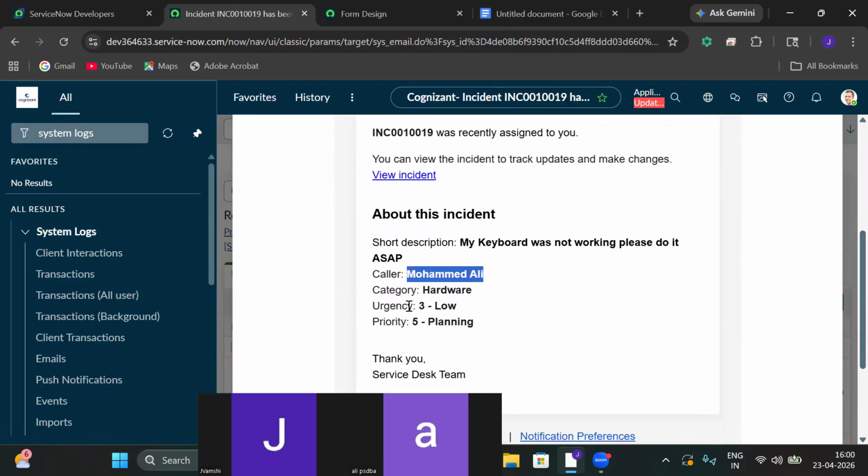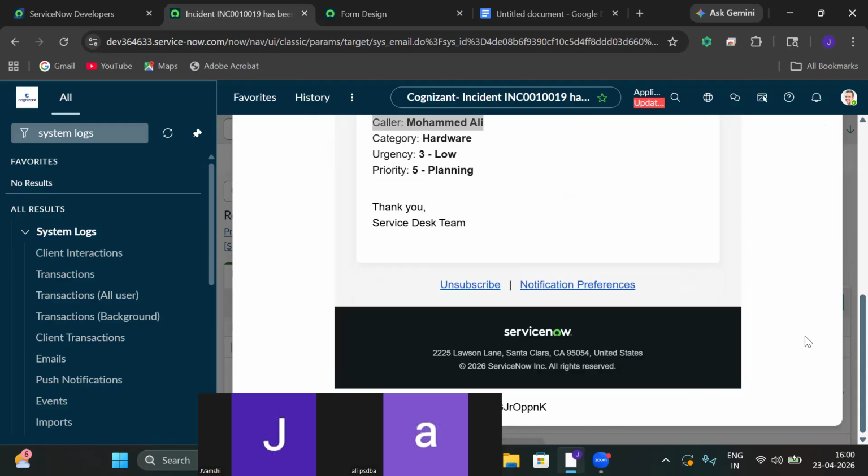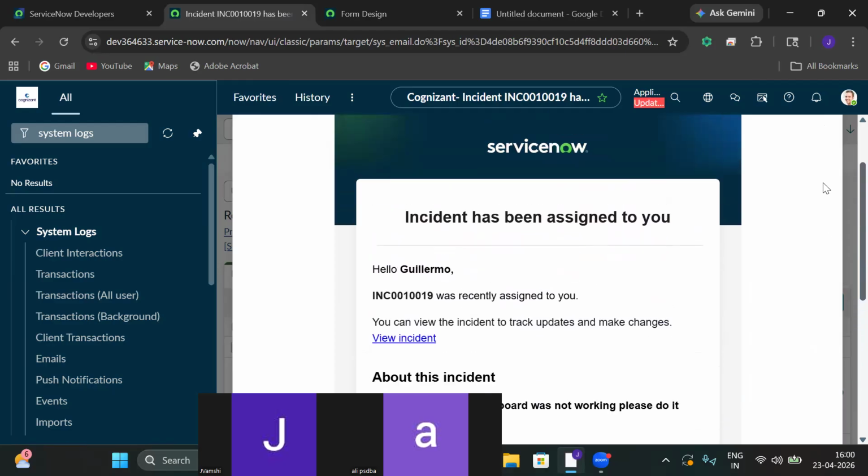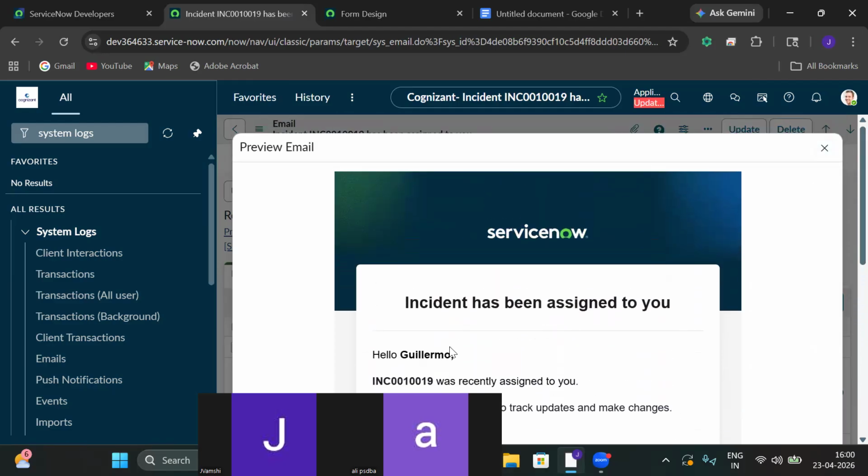Urgency is low, priority is 5 planning. Caller, who is the caller? Hardware, I mentioned. Based on that reference number only we will get it. Hello, Guillermo. This issue was assigned to that particular user, Guillermo.